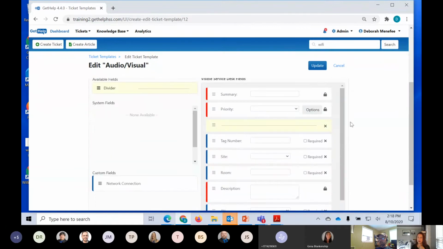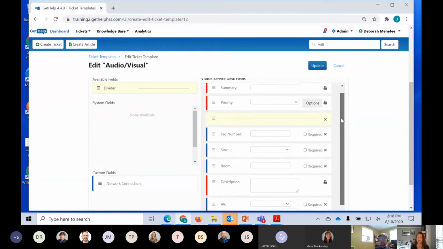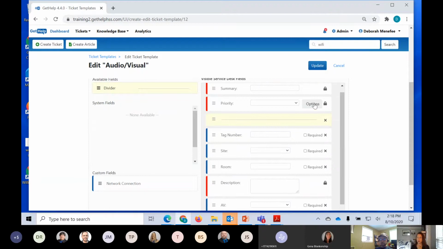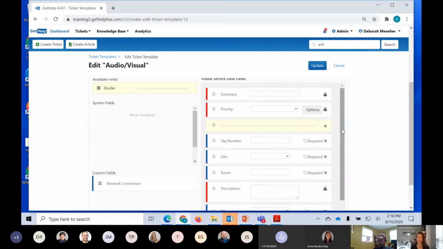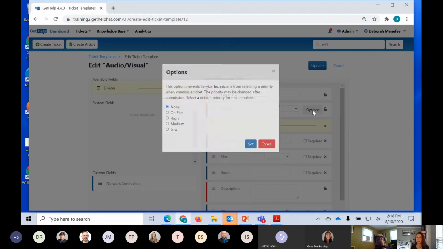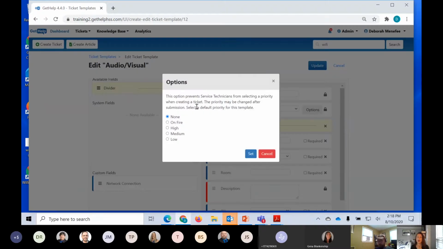If you've been using GetHelp, then you might want to notice that priority now has an option, as well as assigned to. So these two were feature requests from a customer. Under priority, you now have the option to standardize it so that every ticket that uses this template automatically has a standard priority of on fire or high, whatever your choice is. So as soon as they're created, no one has to set that priority. It is automatically set through the template.